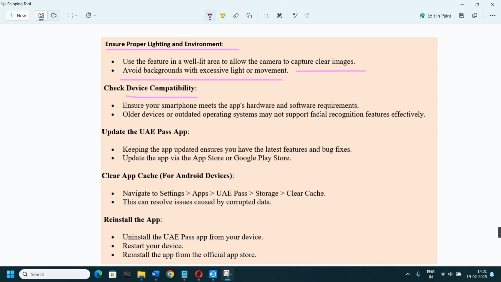Check device compatibility. Ensure your smartphone meets the app's hardware and software requirements. Older devices or outdated operating systems may not support facial recognition features. Another option is to update the UAE Pass app. Keeping the app updated ensures you have the latest features and bug fixes. Update the app via the App Store or Google Play Store.